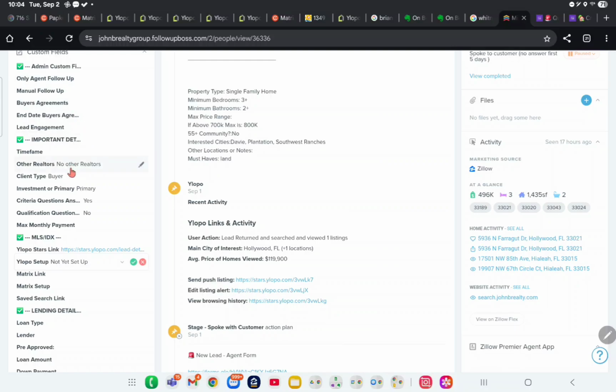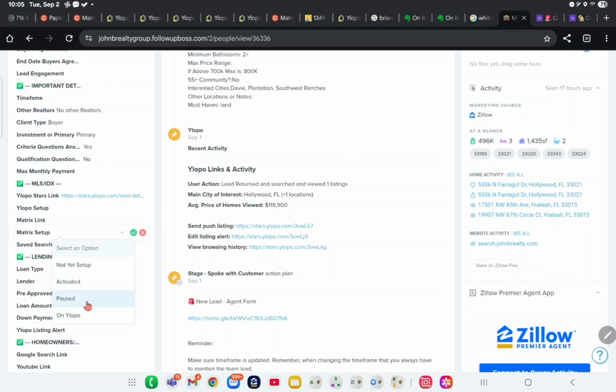So you're doing this all after the first phone call. So you just put not set up if it wasn't. If you did set it up, then you put activated. And if they're on Matrix, you put on Matrix. Same thing with the Matrix setup here. Same drop down, same answers. So just answer them accordingly. And that should be it for the custom fields at that moment.